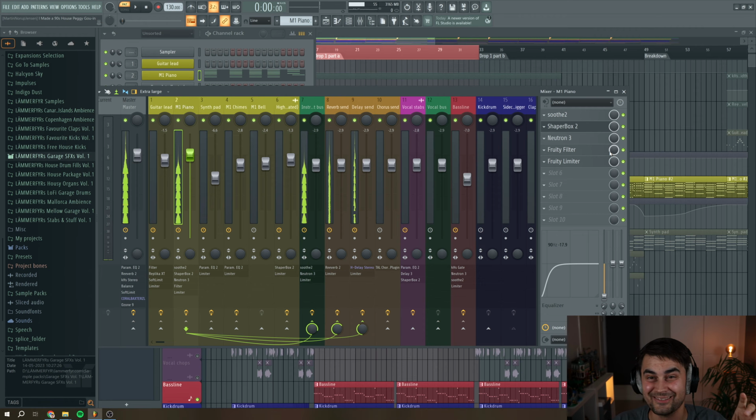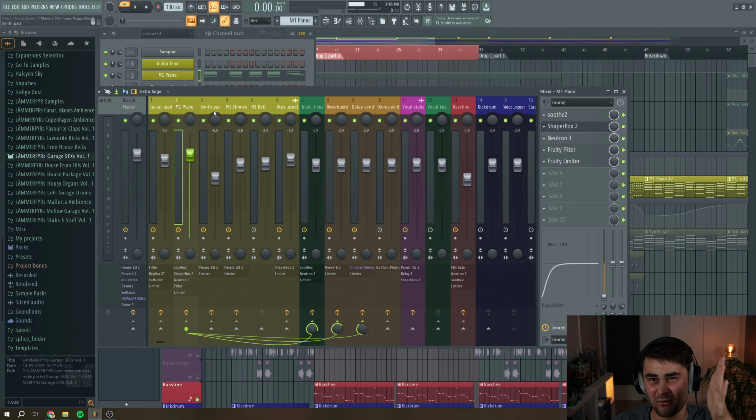This is a really cool way to add panning interest to the sound, because this M1 piano can sound a little bit static, because I think it's sampled. So by adding these kinds of effects, you can add movement to the sound.